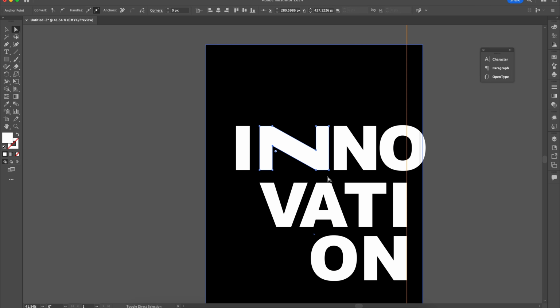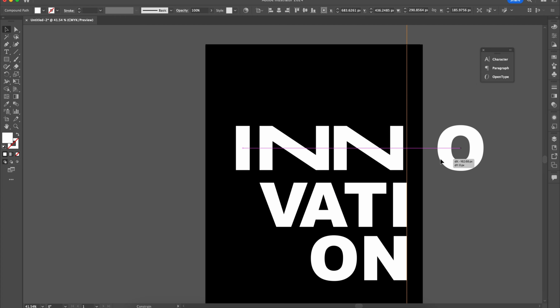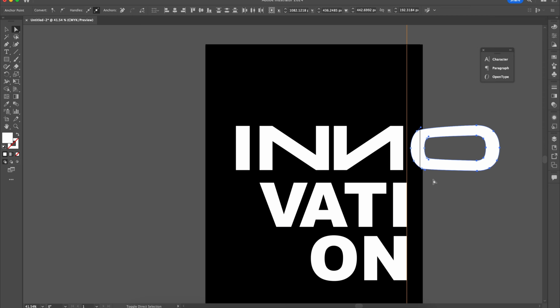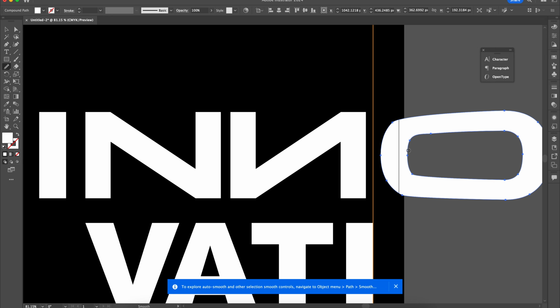The brief says that the Innovation Summit is about pushing the boundaries. So let's go ahead and have a very broad N that supports that idea. We are going to flip the other N to create visual interest. Let's follow the same idea for O. Let's expand O as well. Using the smooth tool, let's smooth the curves of the O so that it looks nice.